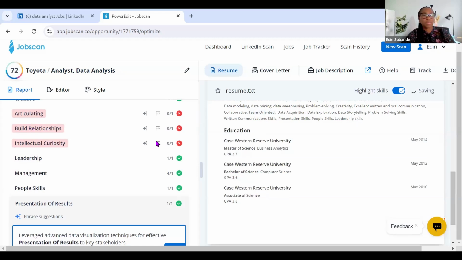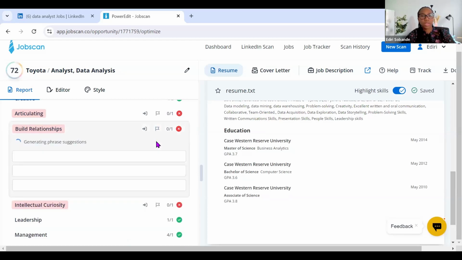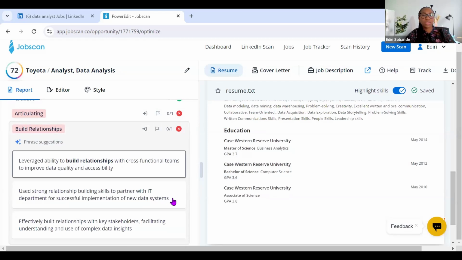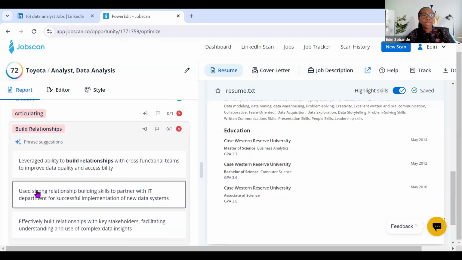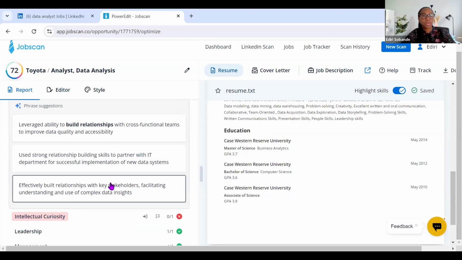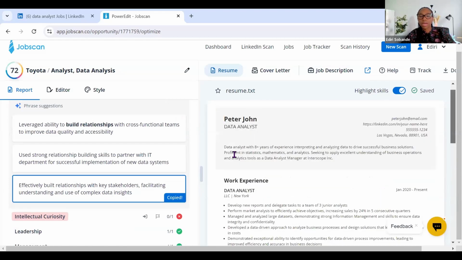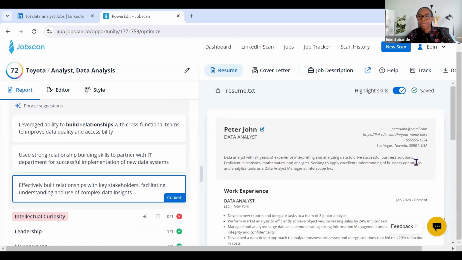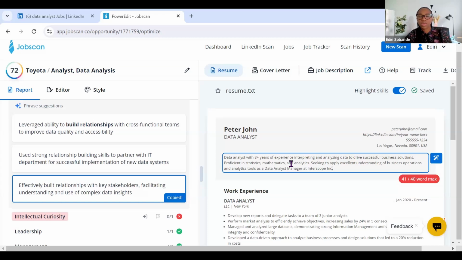Okay. Build relationships. Let's see. How do we use this? Leverage ability to build, okay, use strong relationship building skills to partner with IT. Yeah, I think this one is good. Or we can include this somewhere in his summary statement. Seeking to apply, okay, tools as a data analyst manager at, okay. Now see this here, we'll need to correct that later, but let's go on.